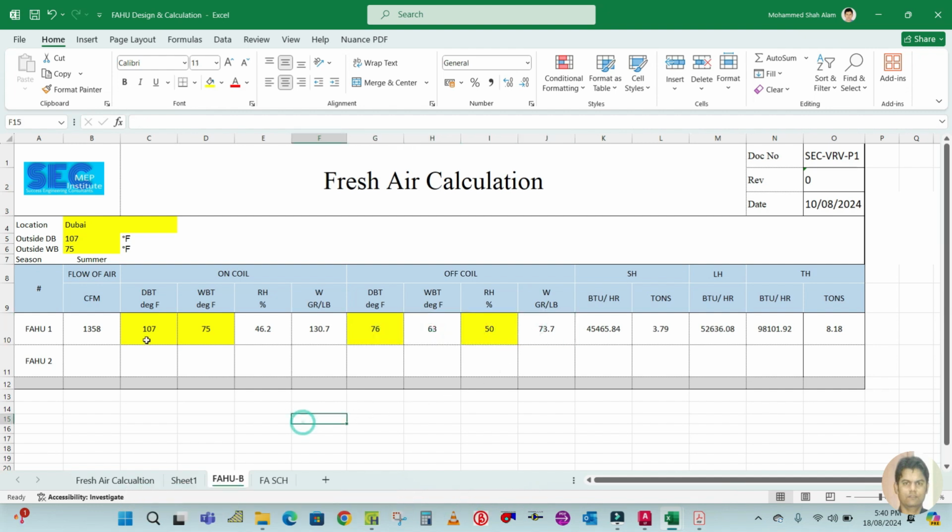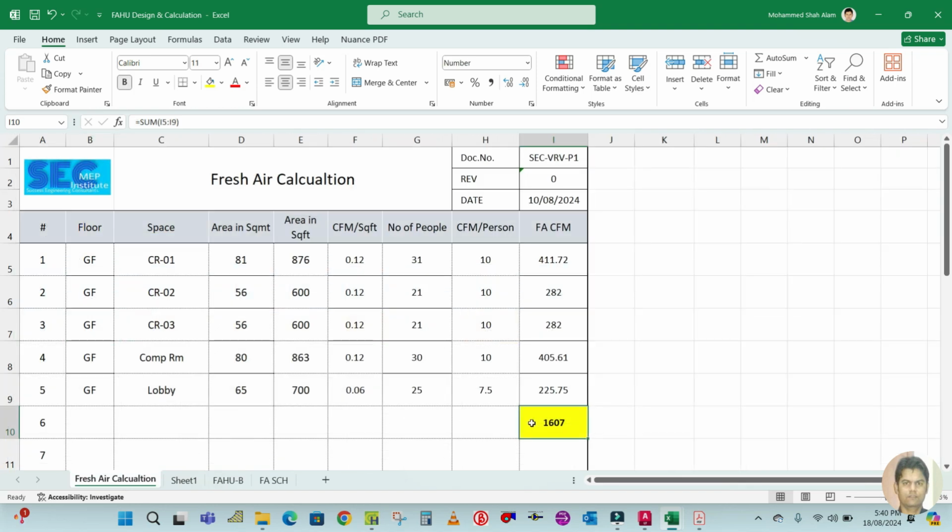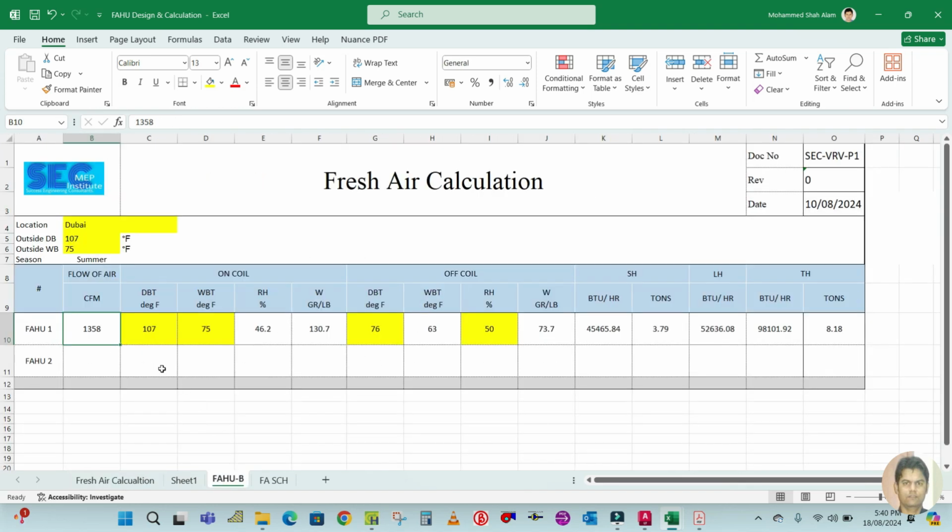Next is the season, which is summer, and here is the fresh air CFM. The fresh air CFM we have calculated is 1607, so just enter 1607 here. Then using these two values you have to calculate these two.